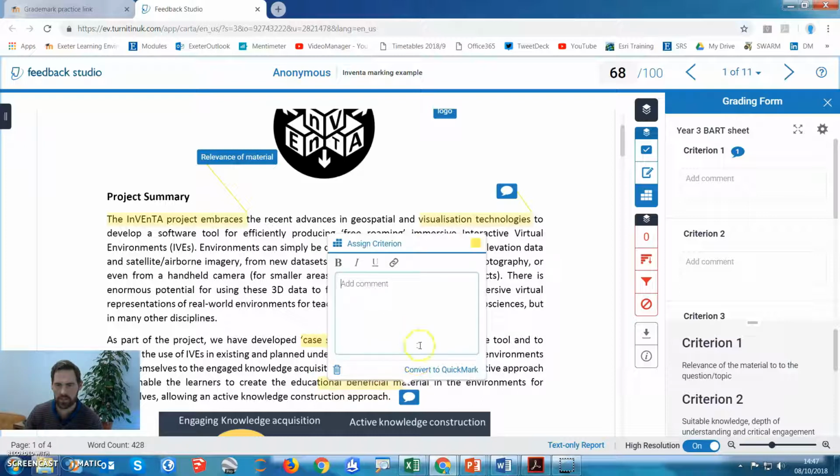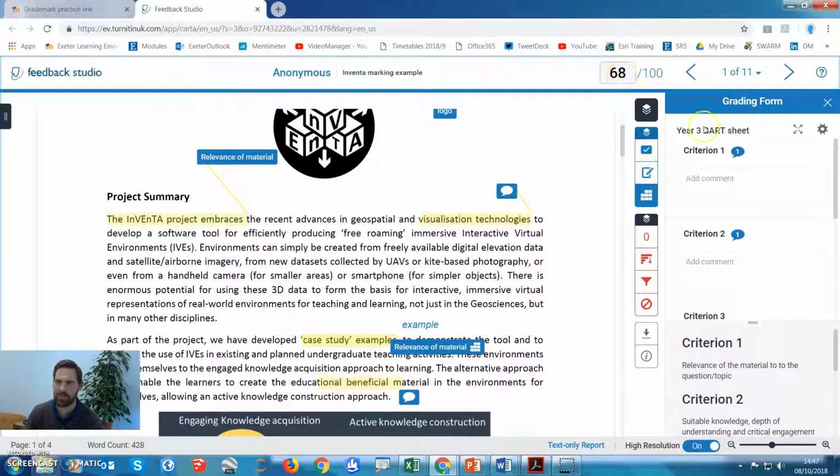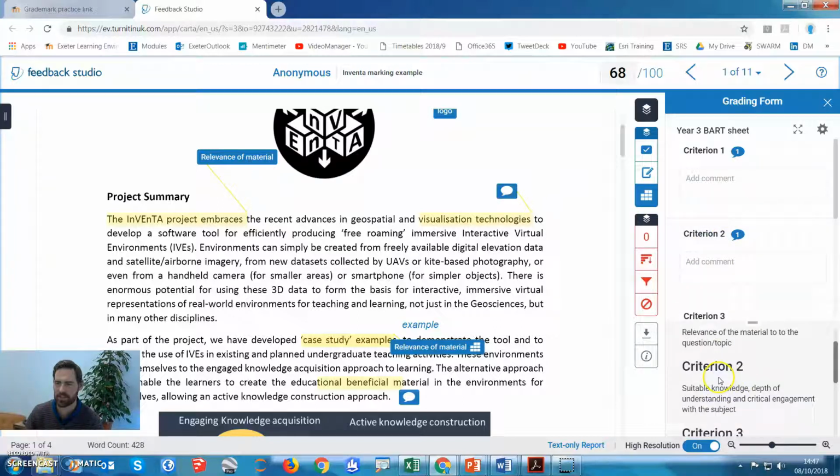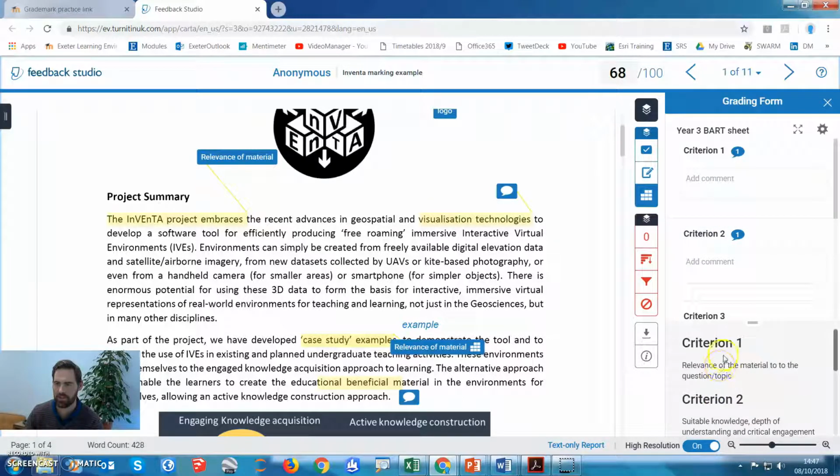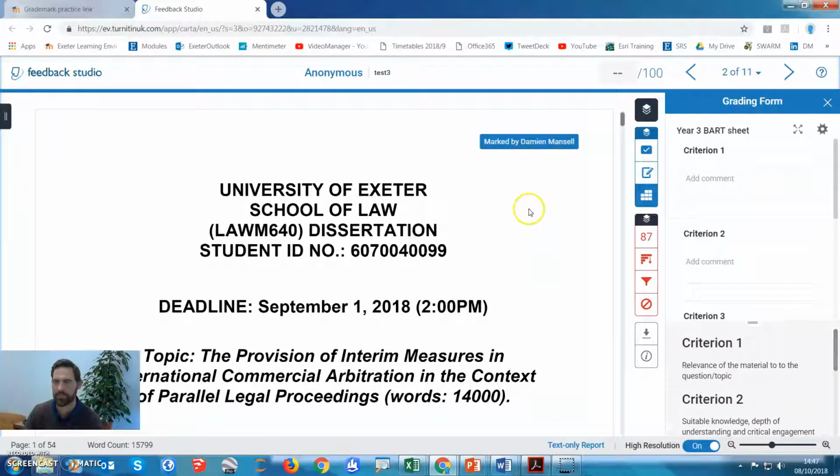Let's do it for a comment this time. You can obviously be more creative with your feedback than this, and let's assign that to criteria 2. So we've marked it, we've given it a grade, and we've now got criteria across the entire rubric as outlined by the Geography Education Committee. So you can move on to the next assignment and start marking that.